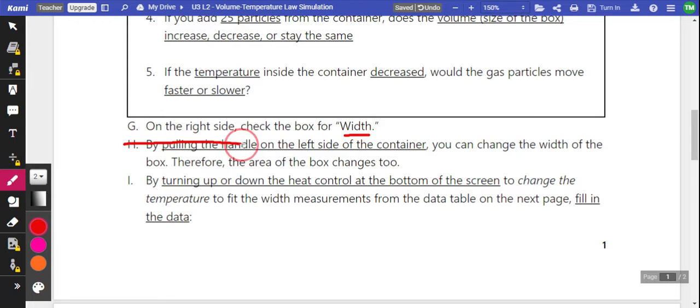Okay, we don't have this part here because, again, we're going to be changing the temperature to see how big or small the box gets. Okay, so our heat control is essentially this little bucket down at the bottom that we can use to add in heat or remove heat.